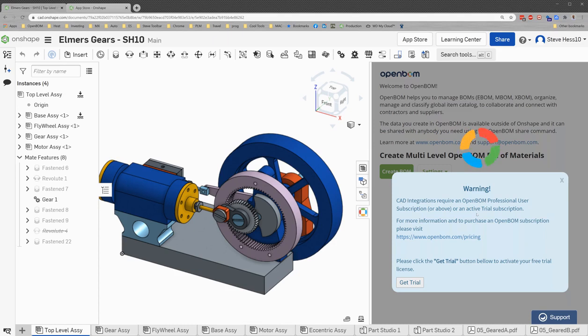If you don't, like in this case here, you're going to get this button here that says get trial. So go ahead and select get trial. If you need to create an account in OpenBOM, go ahead and do that. And then you'll return here and you'll click on create BOM.